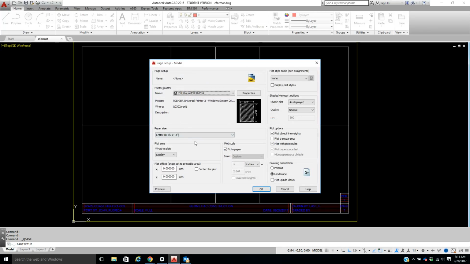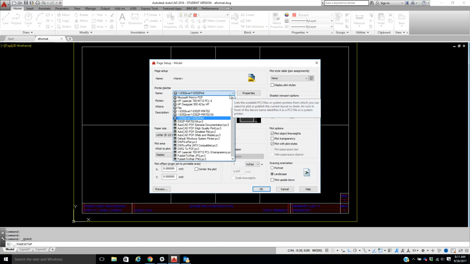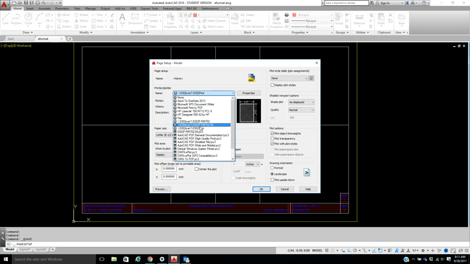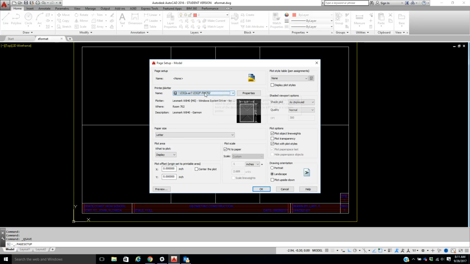This is what it takes for us for printing. The first thing I want you to do, yours may already be defaulted. I want you to find the one that is going to be, and let me see if I even have it on mine. There we go. It is going to be the one that says room, here it is, room 702. Look for yours. Yours is going to be shorter. It's not going to have all this, but look for the one that says room 702.